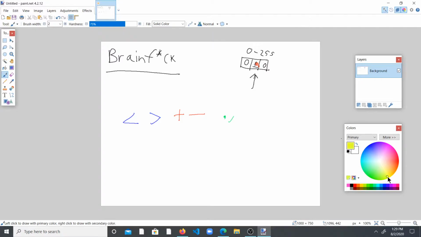There are also brackets. Basically, all code in between the brackets gets repeated until the current value is zero. So while the value is not zero, everything in the brackets loops.